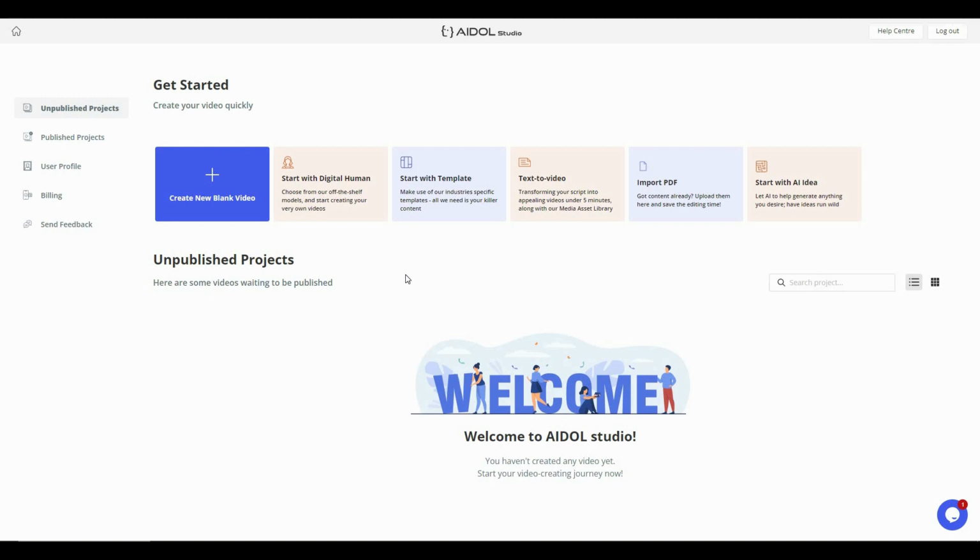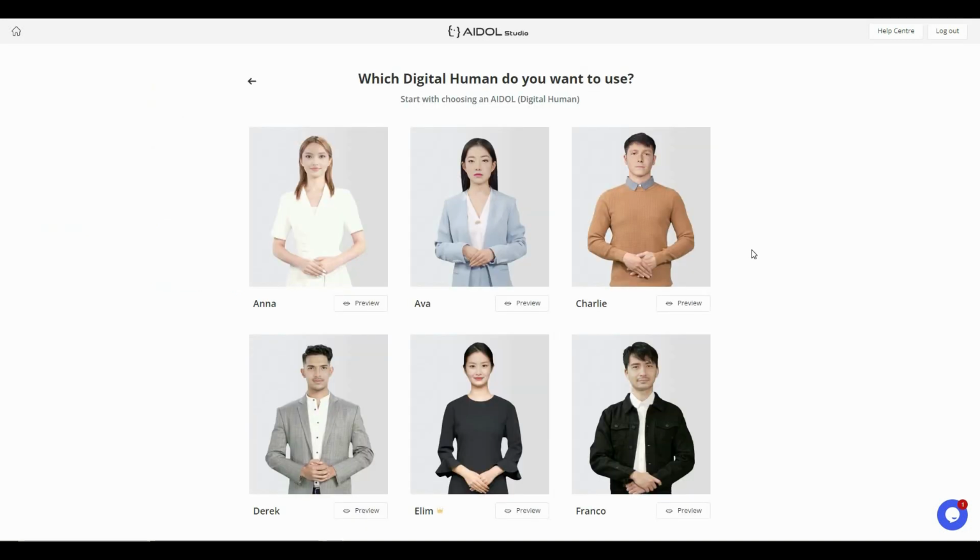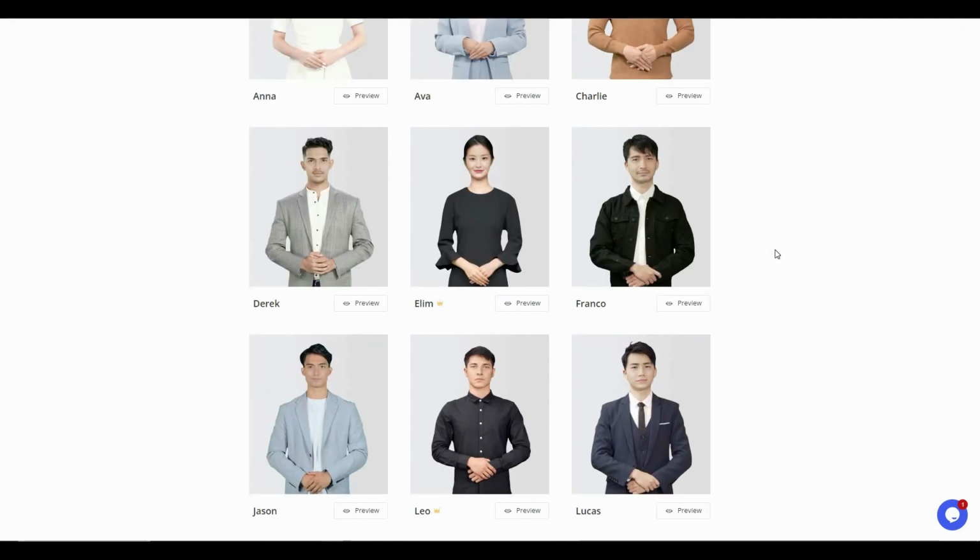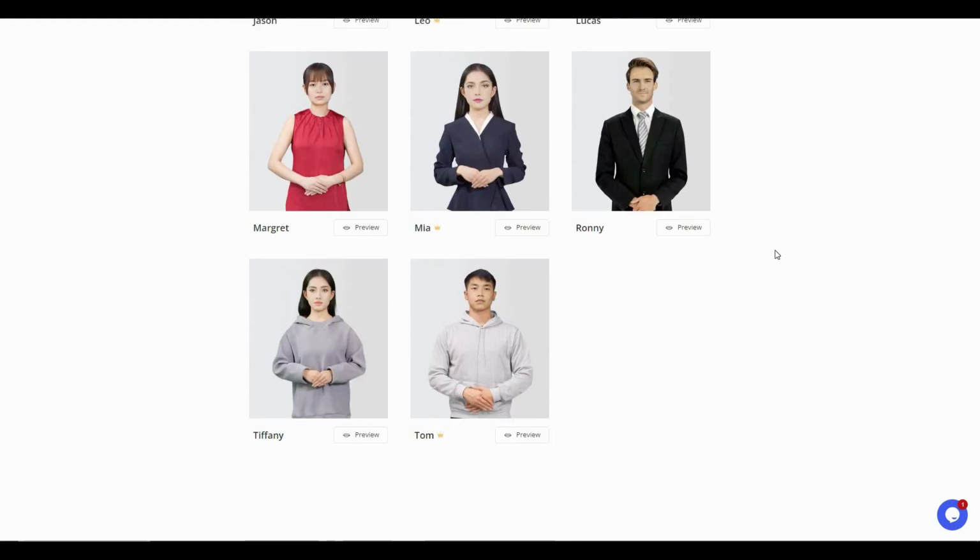After you log into AIDOL Studio, you will get this dashboard, and as you can see from here, you can start with a digital human, which means an avatar. You can also start with a template. There are some other features such as text to video, which means it is going to turn your script into a video. You can also import PDF, and if you are lacking ideas, you can also get ideas from the AI of AIDOL Studio. So let's start with digital human, and as you can see, these are the AI humans or digital humans offered by AIDOL Studio.